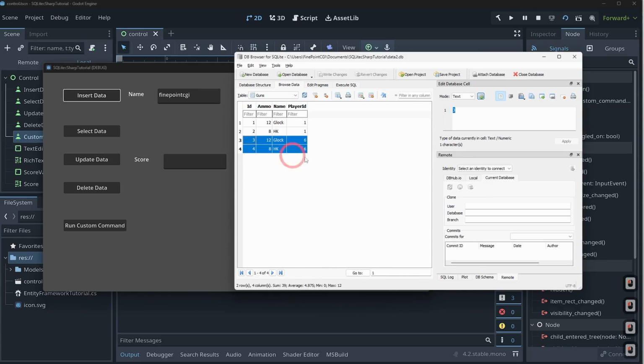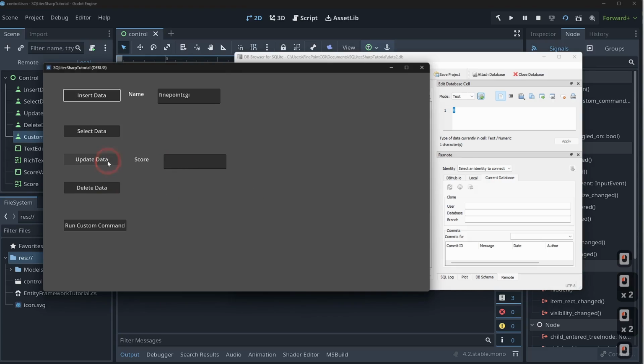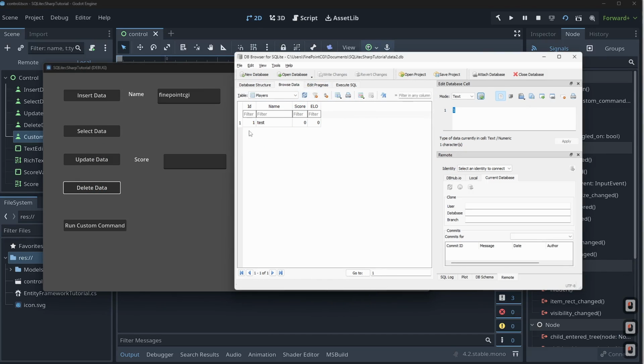You'll see we have our ID with our player right here. And then if we delete that data and refresh this, you'll notice find point CGI is gone and our actual gun is gone as well. We only have the one for our test object. That's just something to keep in mind. But the beauty of this is that it all just gets handled for you instead of you needing to go through the whole process.